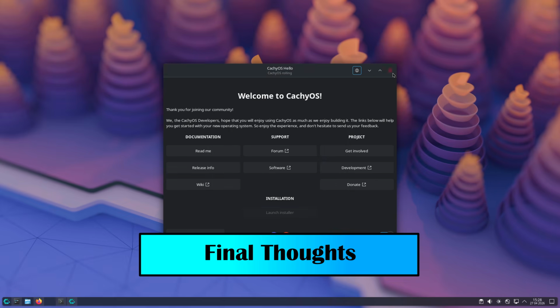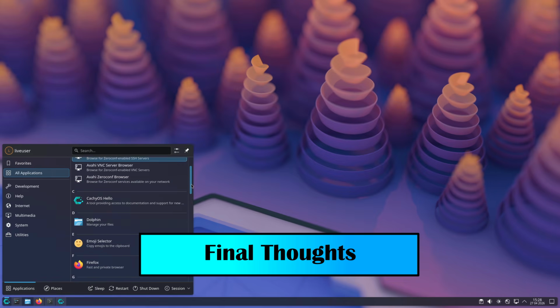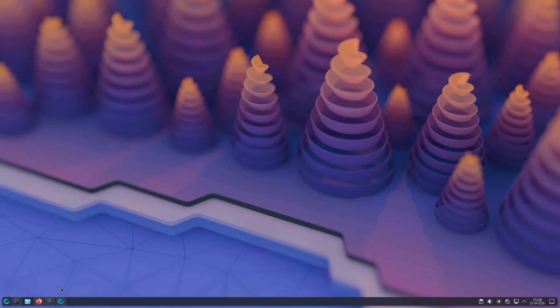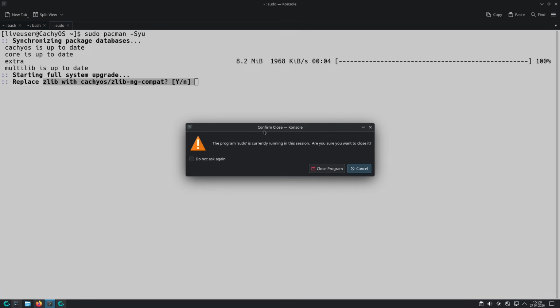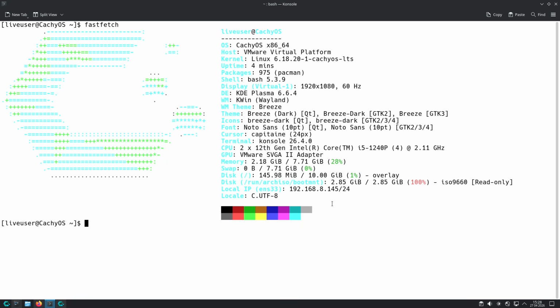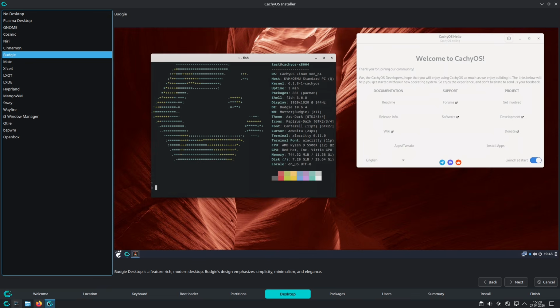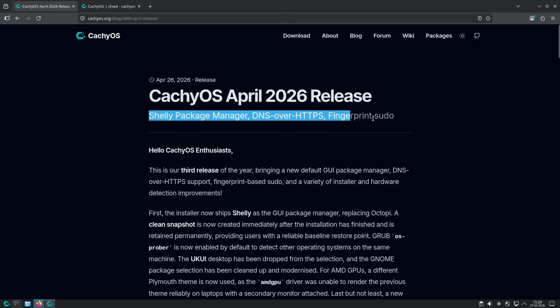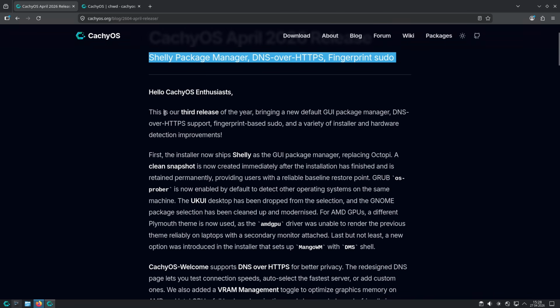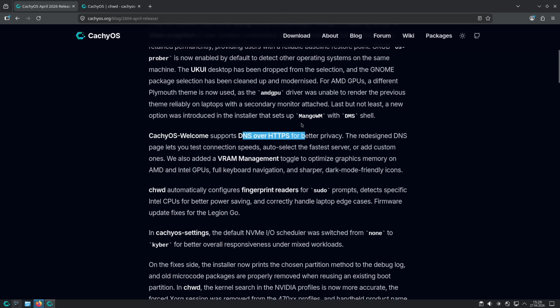Now, final thoughts. CachyOS continues to stand out in the Arch-based distro scene by balancing cutting-edge performance with practical usability improvements. The move to Shelly as the default GUI package manager is particularly exciting. It shows the team is listening to feedback and pushing for a better everyday experience.